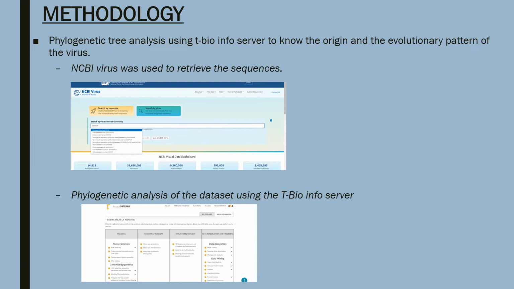The next step was the phylogenetic analysis of the dataset using the T-bioinfo server. On the server, the phylogenetic analysis option was selected. Next, using the options given, the files were uploaded, and 4 groups were made, namely human SARS-CoV-2, bat coronavirus, bat SARS-CoV, and pangolin coronavirus.